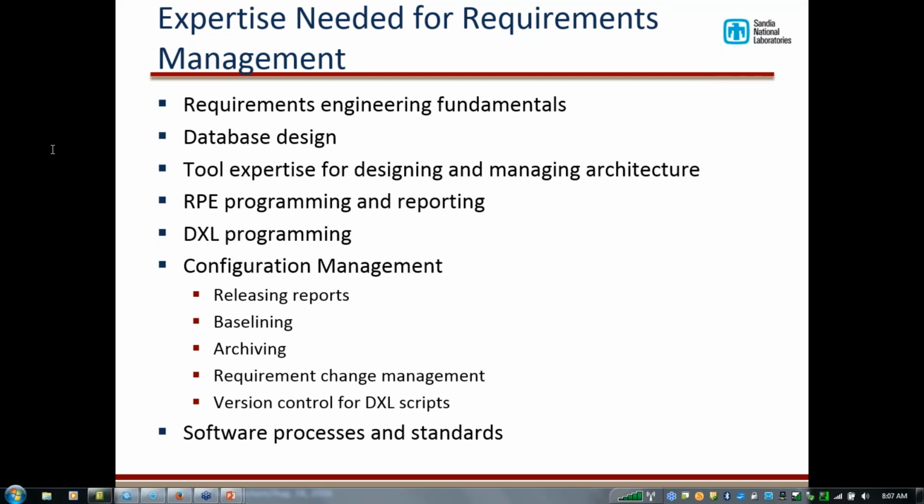First of all, you need to understand requirements engineering fundamentals. And then database design is very important. But you also need to know the tool so you understand some of the constraints that you're dealing with and what's possible in DOORS. RPE programming and reporting, it's important to know that because that could affect your architecture. Also DXL programming and configuration management. And by that, specific to DOORS, it includes how to release reports, how to baseline, archive, requirement change management, as well as architecture change management, and of course version control for your DXL code.